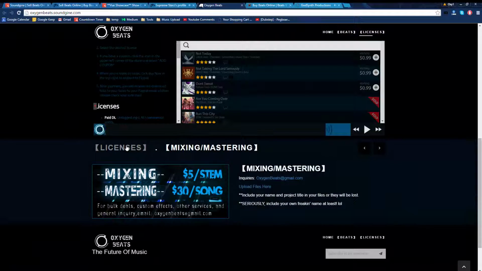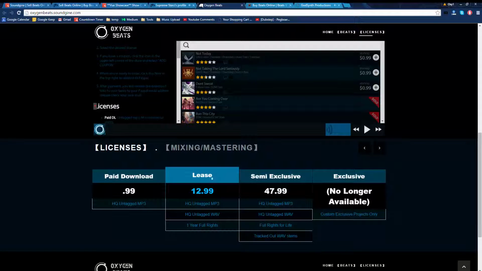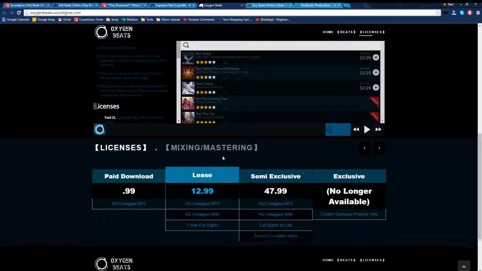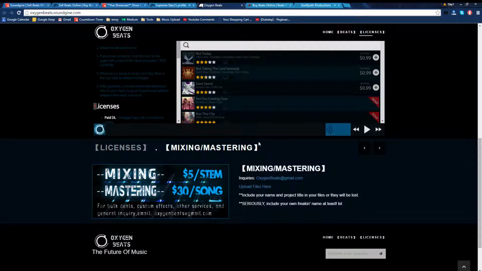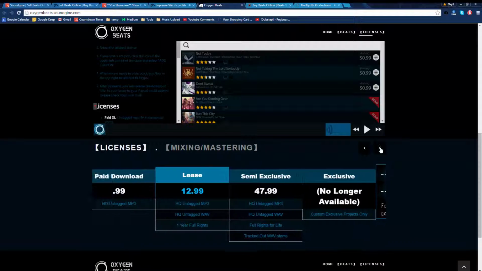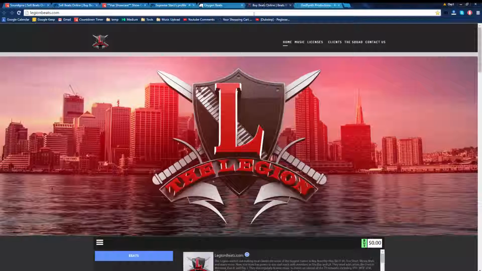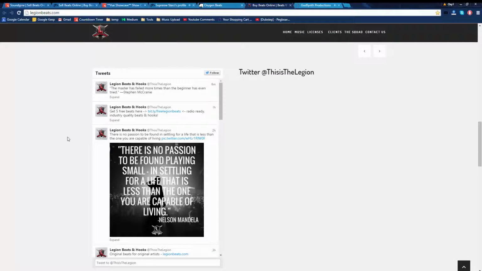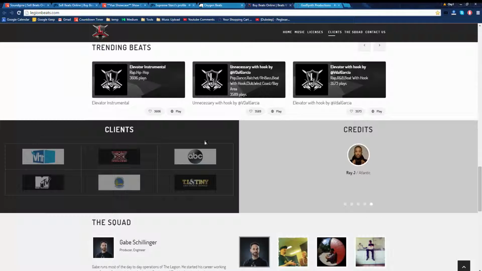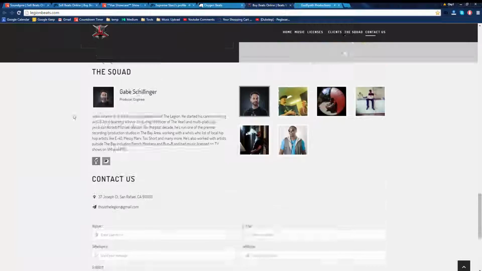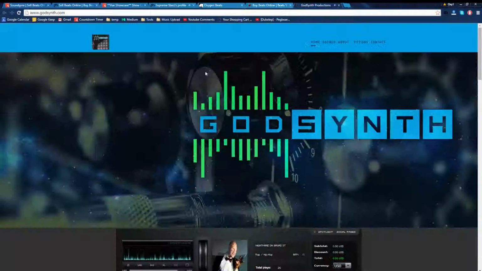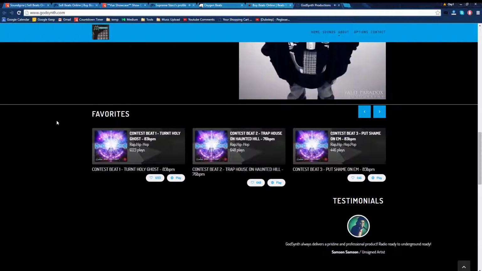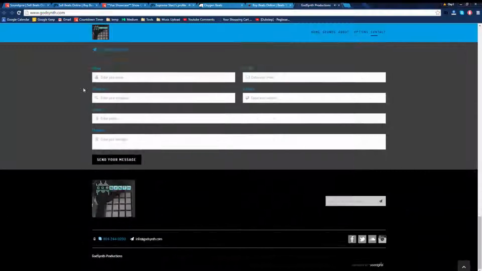You have this license box right here where you can add in your own licenses. And you have a few other sections you can have it scroll between here. Here's an example of another artist's page. You can see they added a Twitter widget and clients, and they show off their staff. Here's another example. It's really, really customizable.